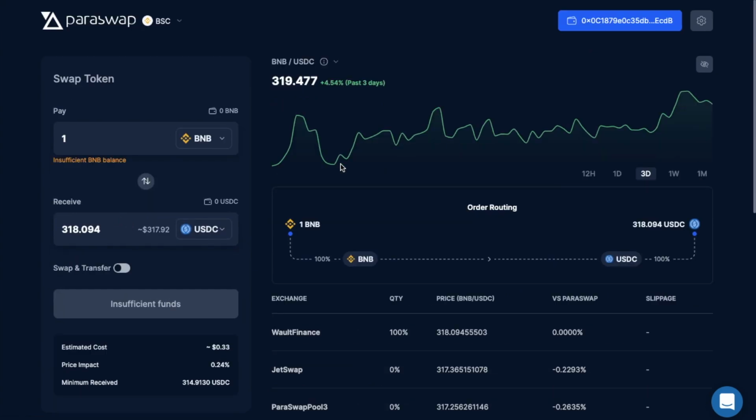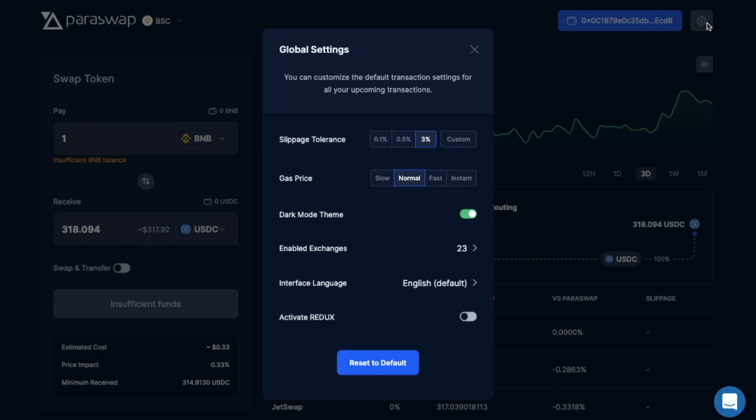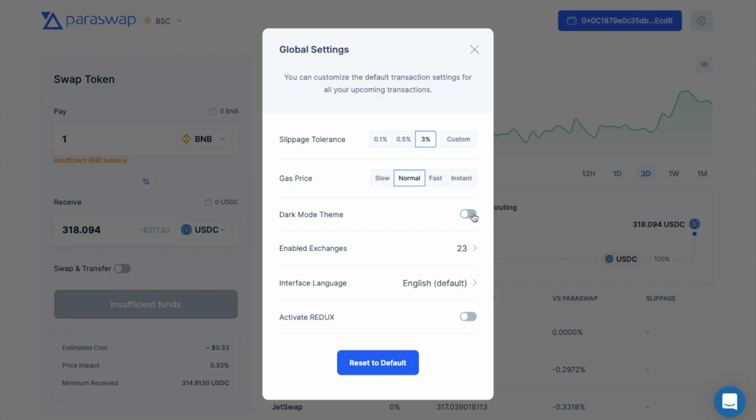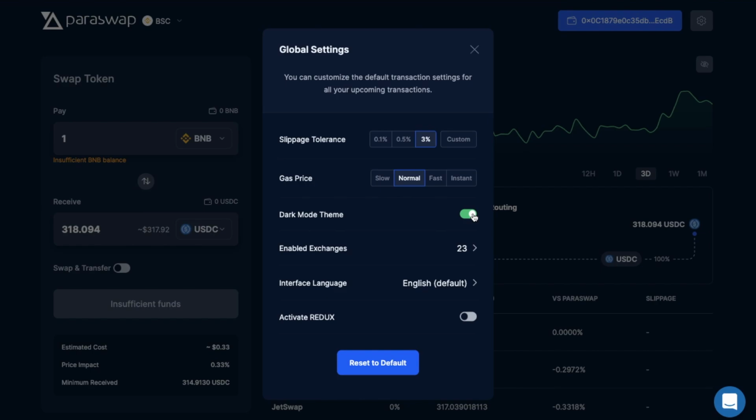Once connected, it then shows your wallet address in the top right-hand side of the screen. You have your settings beside that, where you can change your slippage tolerance, the gas fee speeds, and you can toggle from light to dark mode. Plus, you can also choose the exchanges that you'd like enabled from the list here.